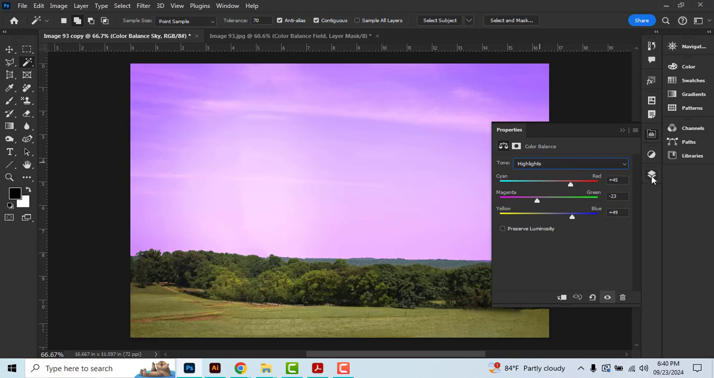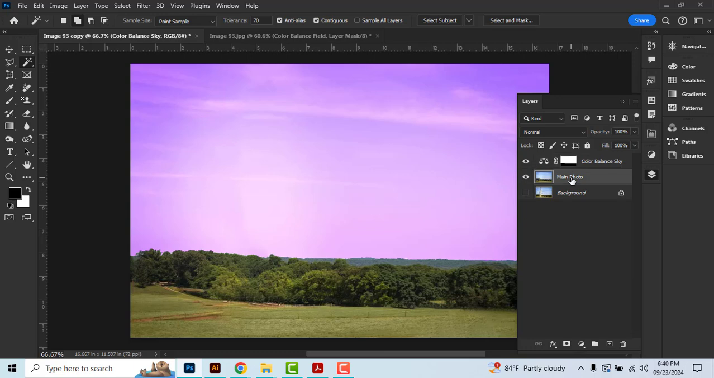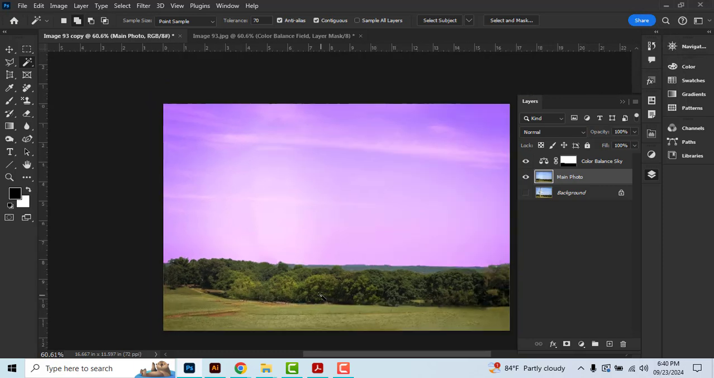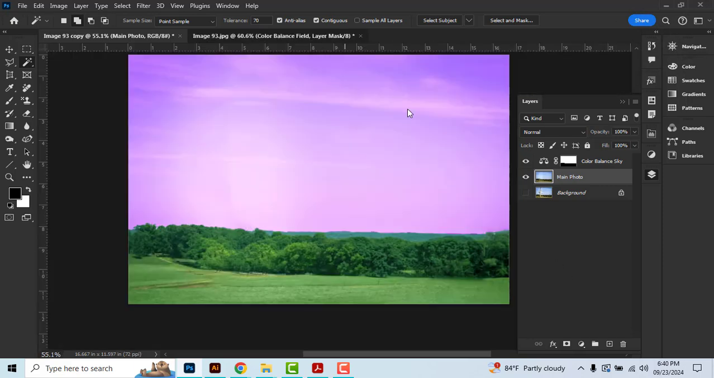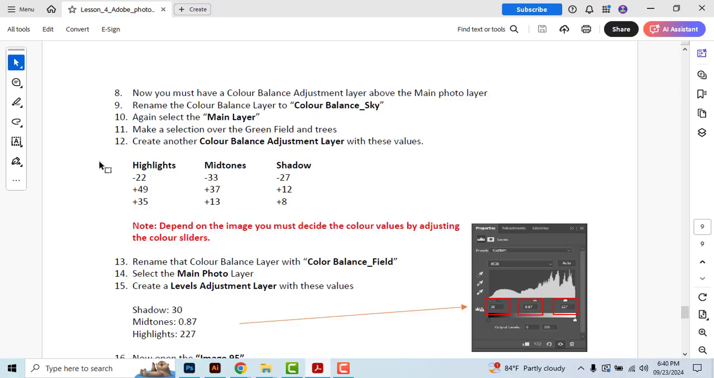Next, ensure that the main photo layer is activated in the Layers panel to modify the colors of the ground. You can follow the same selection process you used for the sky to create a selection over the ground area before adding a new color balance adjustment layer. I have already applied a color balance adjustment layer to the ground and renamed it Color Balance Field. Now, you can try creating a new color balance adjustment layer with the appropriate values to achieve the desired result. Experiment with different settings to enhance the colors of the ground effectively.